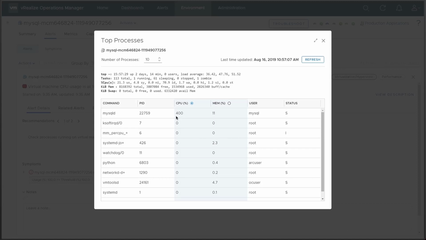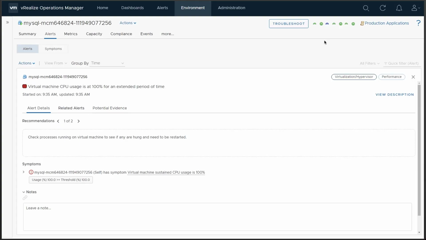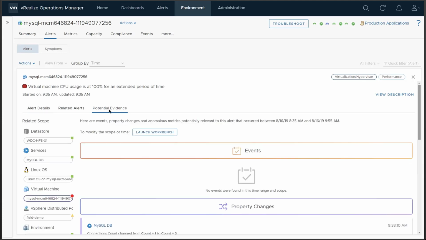We click the run button, and it comes back and lets us know we have MySQLD running at 400 CPU. Since we already kept track that we have 4 vCPUs configured, we know each of those is taking 100%. We already kind of knew that our CPU was spiking, but now we know for sure that it is MySQL that is taking up all our CPU room.